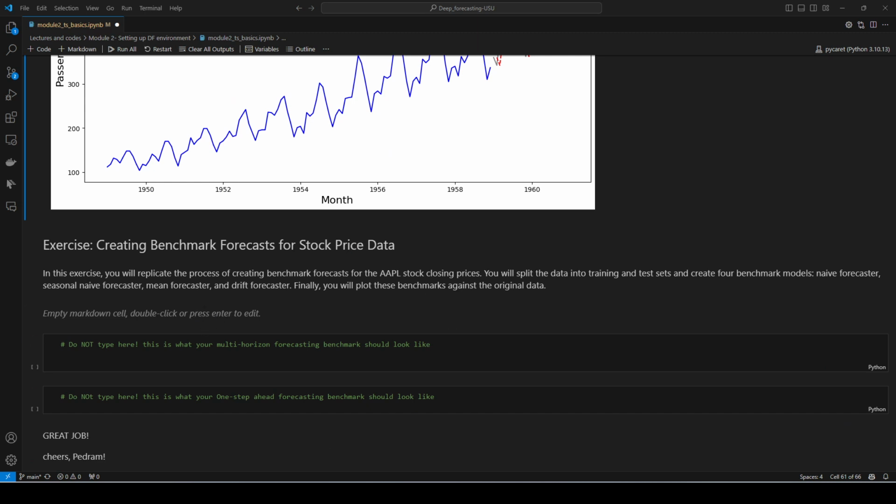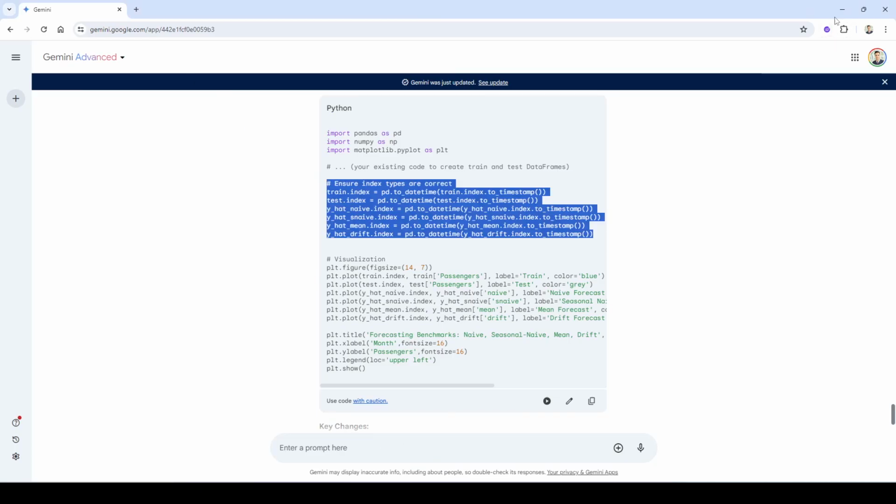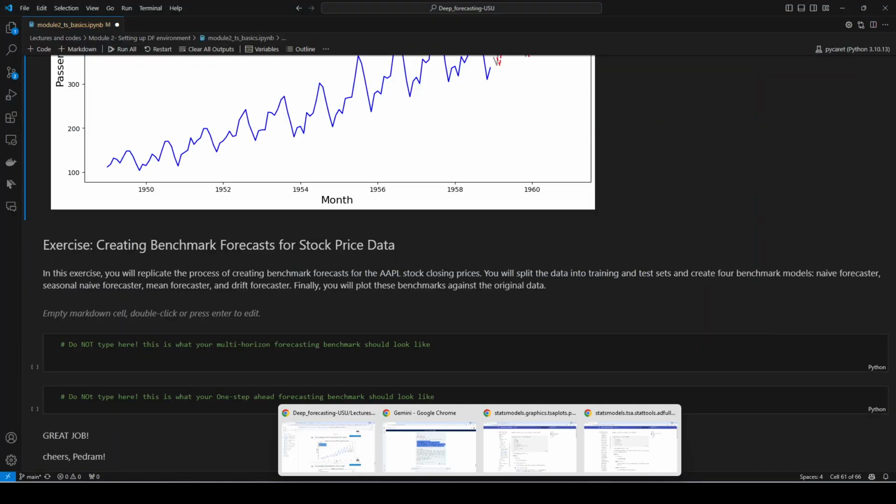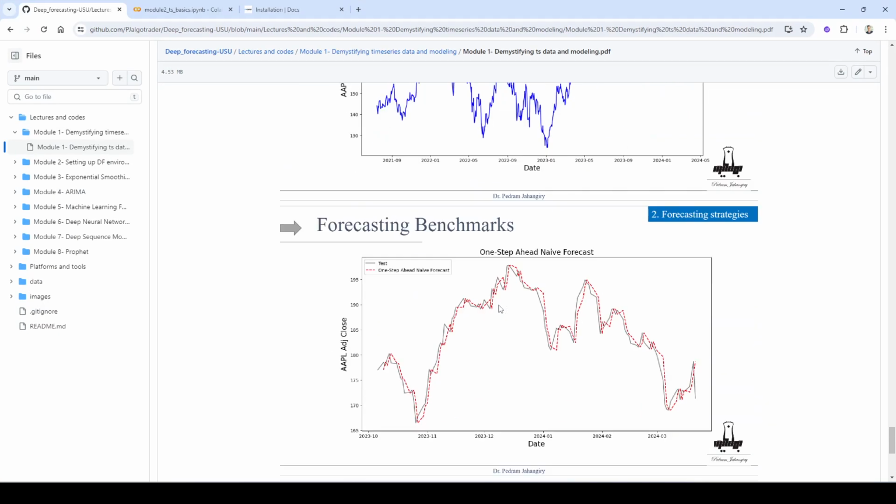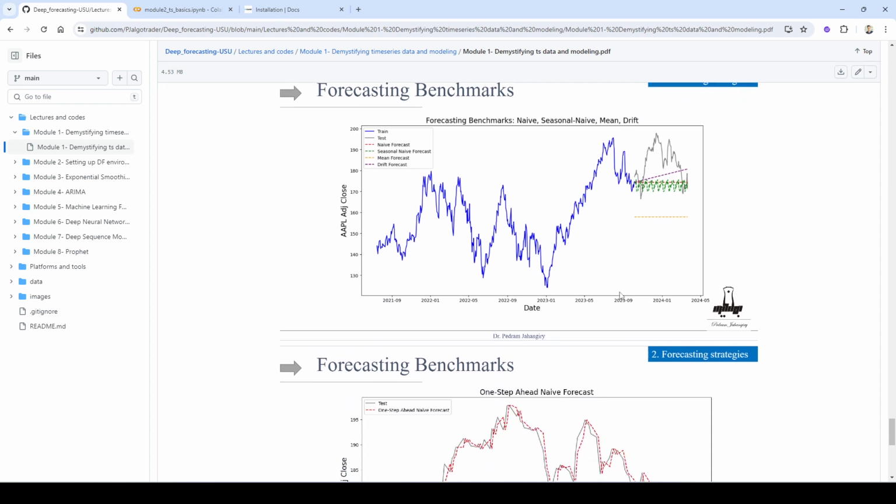Well, actually, we have it here. Let's see. I'm going to put the link there. So where did we put it? We put it somewhere here. No, not there. It should be here. There you go. Here. I want you to replicate this for Apple's stock price.